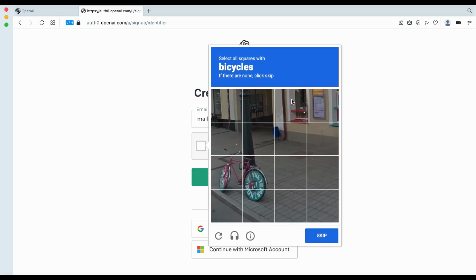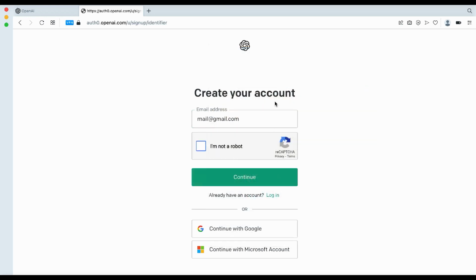Then you will get a list of some testing questions to confirm that you're not a robot, and then you can just press continue. As soon as you press continue, you will receive an email to confirm your email address. So you press the link and your account will get confirmed and you will get access to the openai.com website.